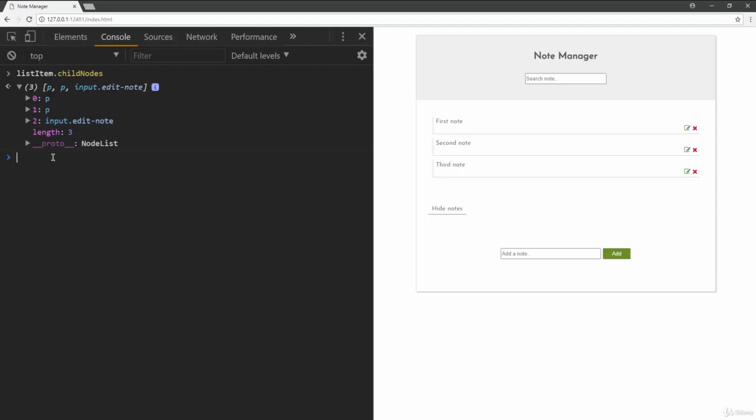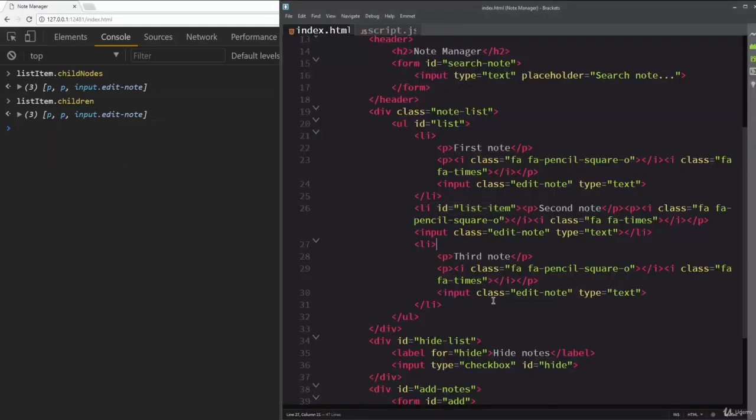Alright, there is a better solution which allows us to avoid this kind of messy work. I mean, if we use the property called children, it will ignore all these white spaces and return the actual elements. So write listItem.children. So we have the exact same results, but there is only one difference. In the case of the children property, it returns an HTML collection. And of course, you are able to use index numbers for accessing any element inside it. Alright.